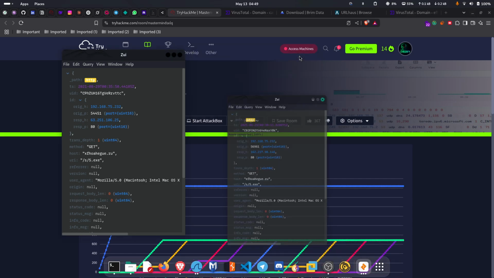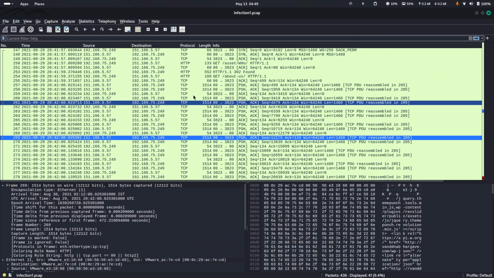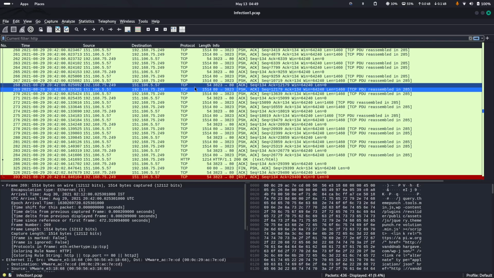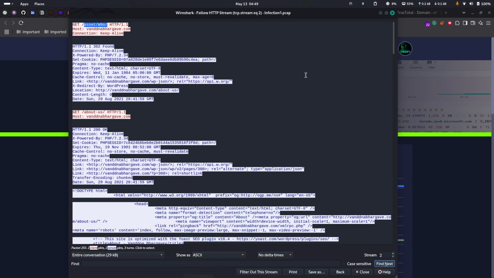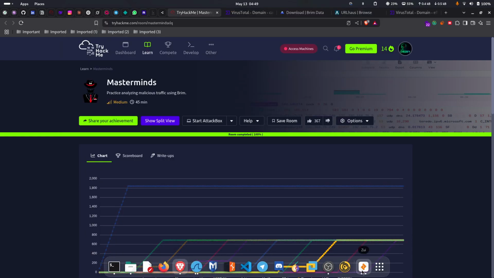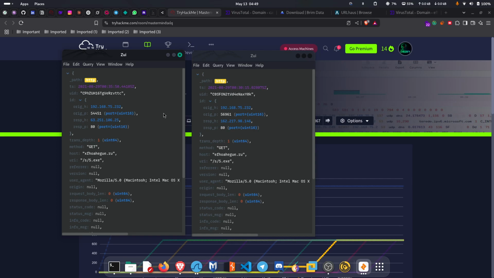Like we have a PCAP file in Wireshark, it's like that. So if we open that in this Brim, it is something like this. So actually, Brim is a desktop application.